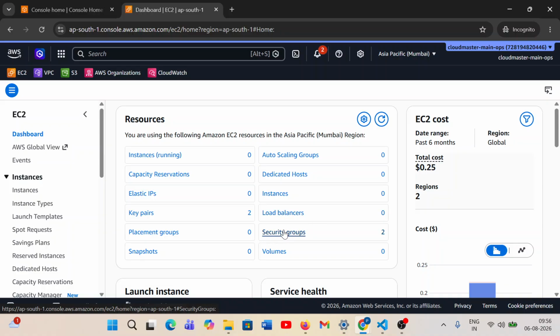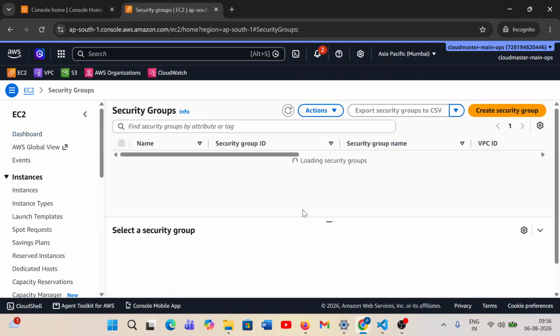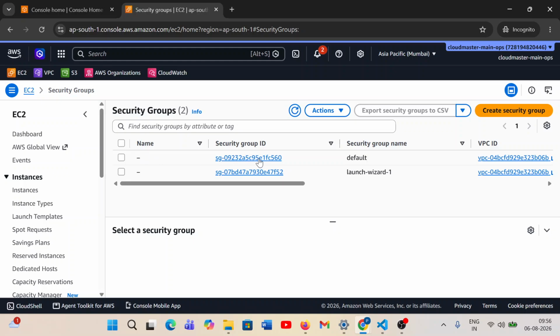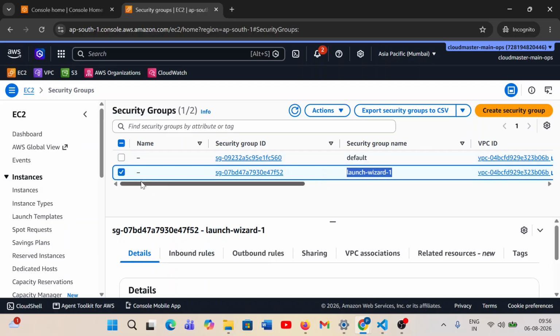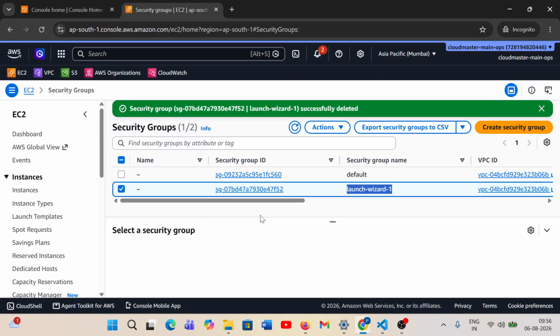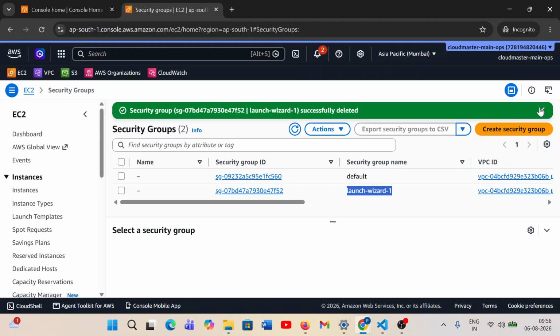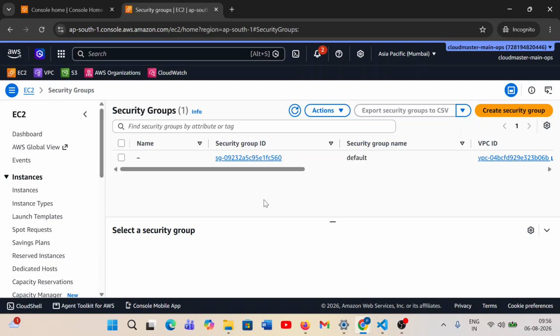And if you get into the security groups, I have two now. One is default. By default, it is created, and this other one I created for some lab purposes. Just remove this. Delete security group. Security group removed. We will be creating a new one for this lab.